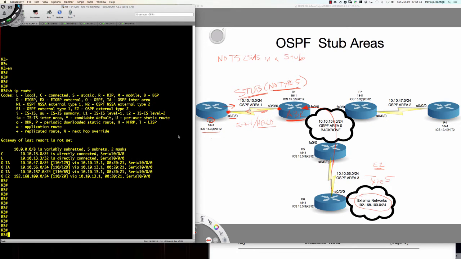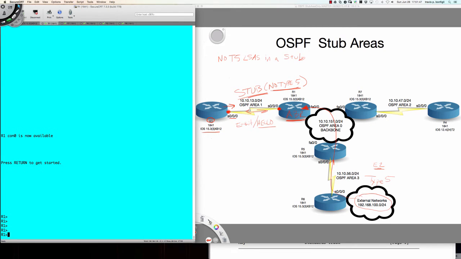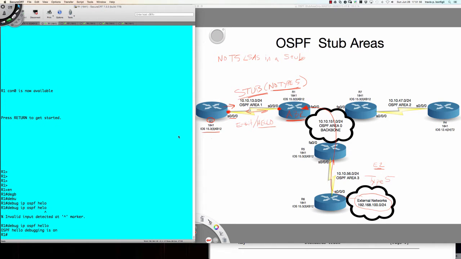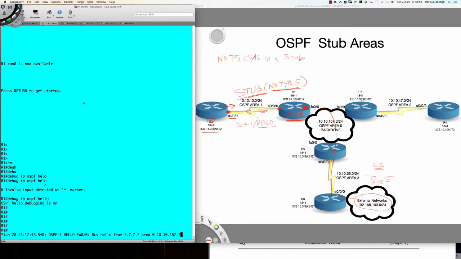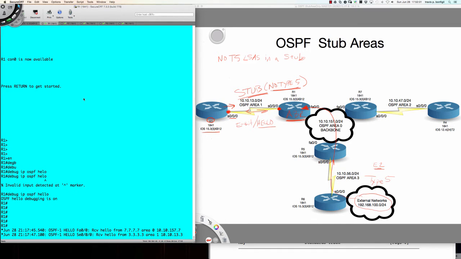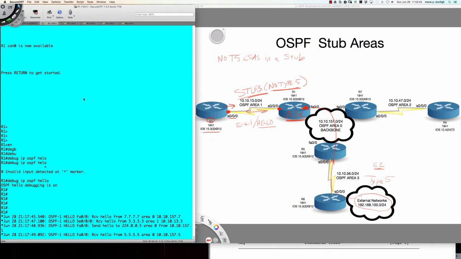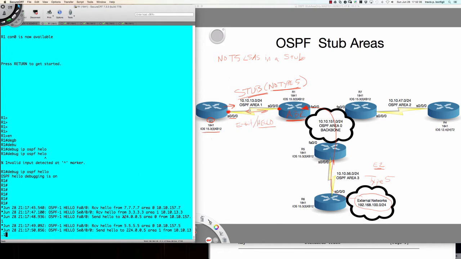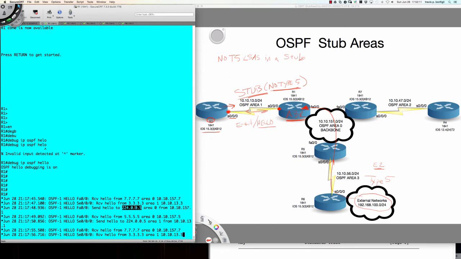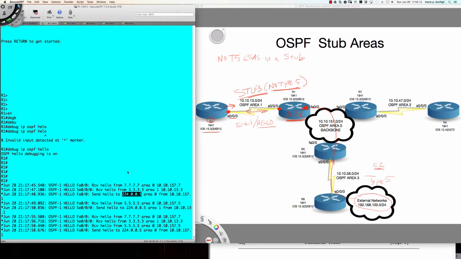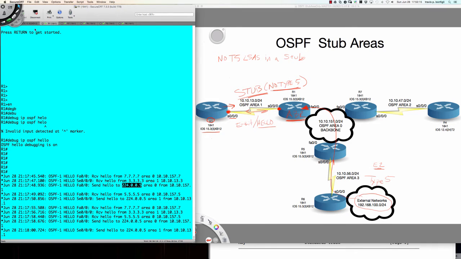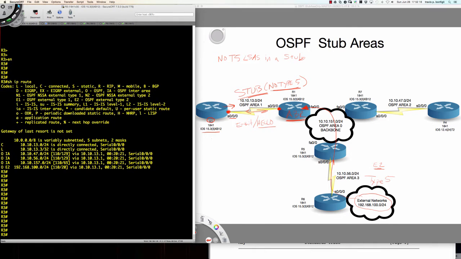On router 1, we're going to kick off a debug here, and we're going to say debug ip ospf hello. Whoops. We're going to debug IP OSPF hellos. Now we should see some output. There we go. So router 1 is getting hellos from router 3. You can see that we've picked up the all OSPF routers address, 224.0.0.5, right?